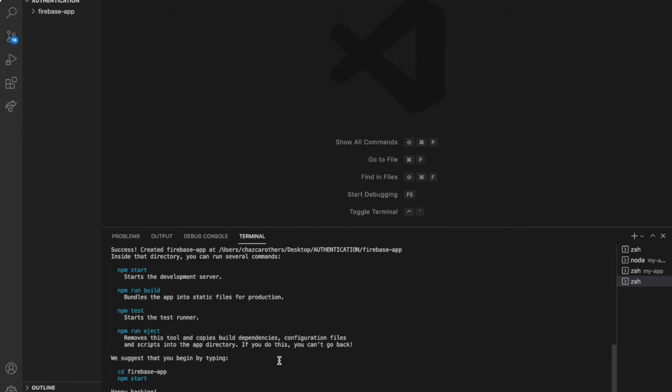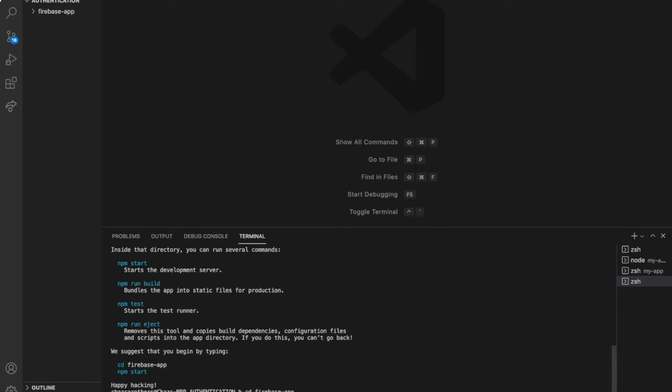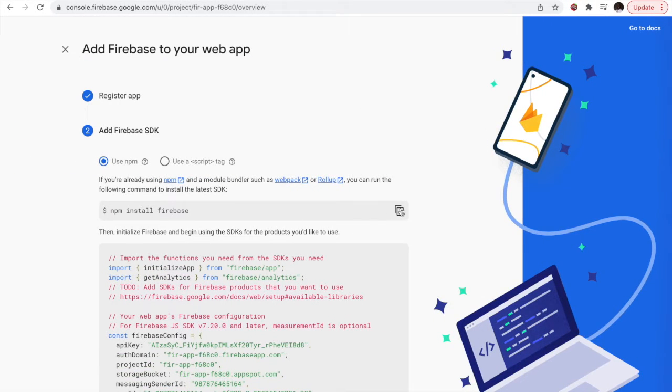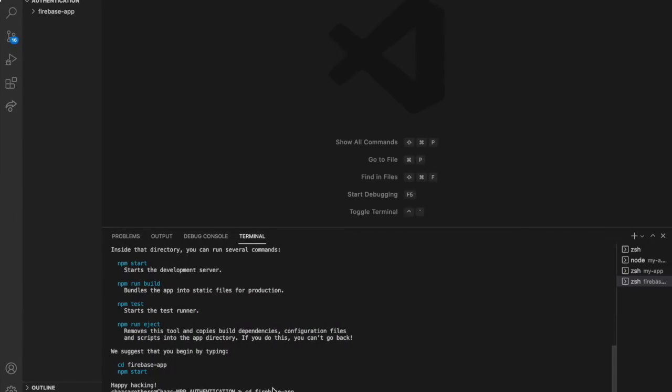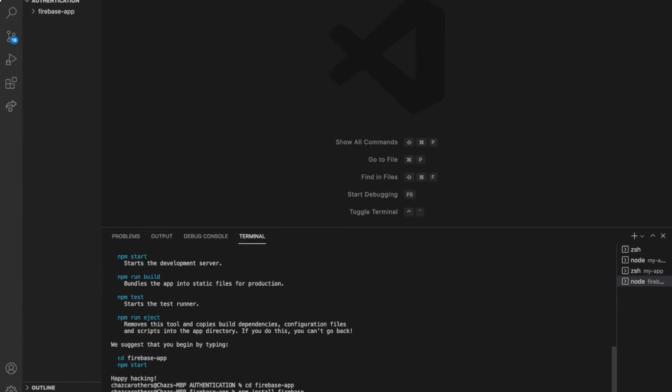So now we just go back and we type in cd firebase-app to get inside of the folder, and now we can copy and install this package, the Firebase package. We paste it into our terminal here.